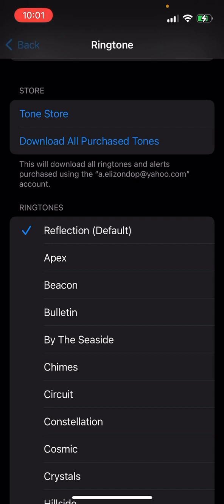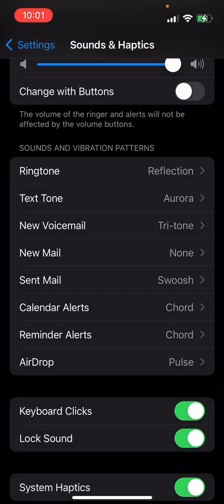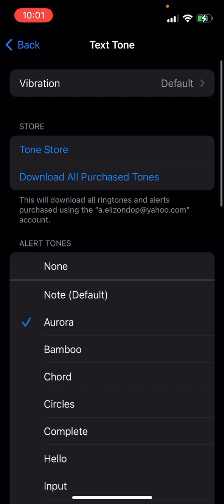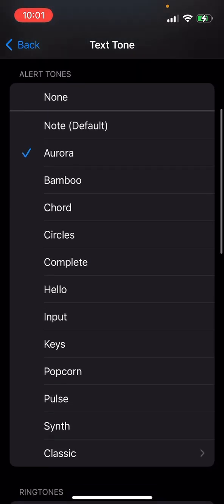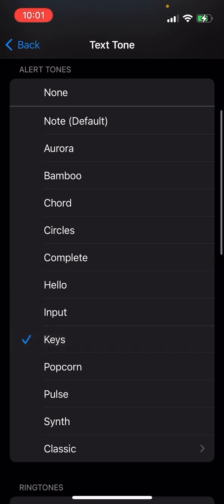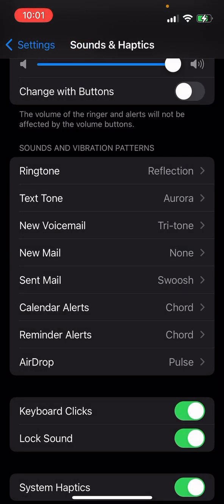Head on back. And for text tone, it's the same thing. We can choose any of the alert tones we want. Mine is set to Aurora. We choose any of the ones on the list. Okay. Back. Okay, so which applications can you change the tone on?